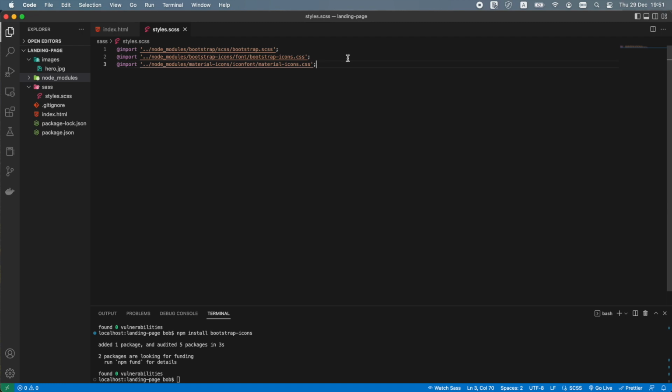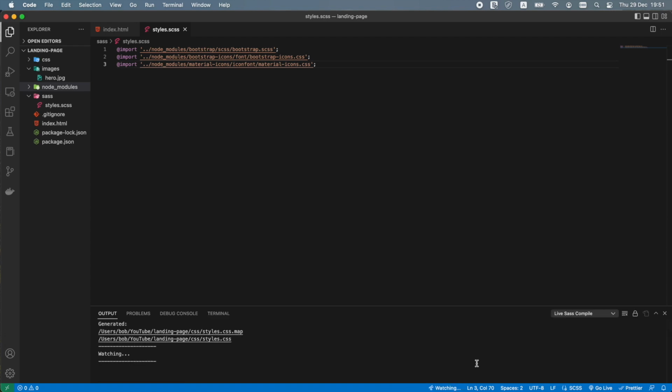Now we need to compile the styles.scss file into a final CSS file that we can then use in our HTML page. To compile the styles.scss file, click Watch Sass here at the bottom in the status bar in Visual Studio Code. In the output window, we can see that the Live Sass Compiler has compiled the styles.scss file and generated two new files, styles.css and styles.css.map located in the CSS directory.